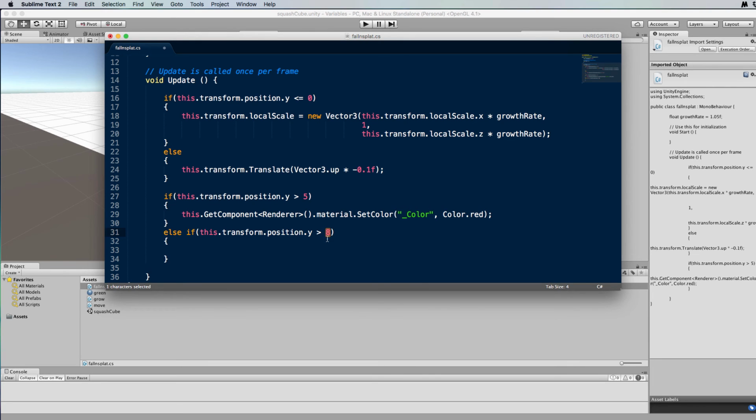In the meantime, I'll come back to here and make this 3, because if it's not greater than 5, let's say it's 4, this part of the if statement will fail, which means it will then test the next case that it has available to it. And because it's 4, it will be greater than 3. So when it's greater than 3, we're just going to grab this line here and put a copy in here. And let's make it, in this case, blue.